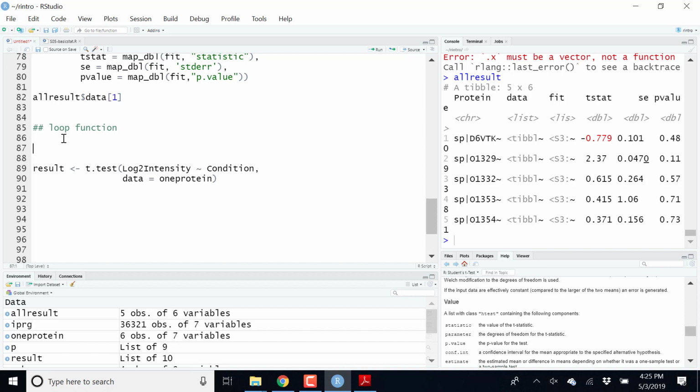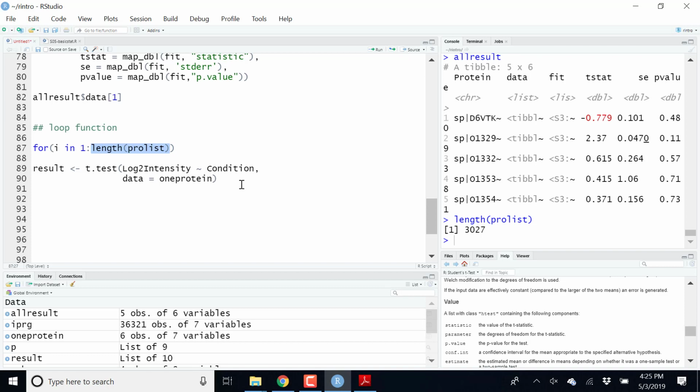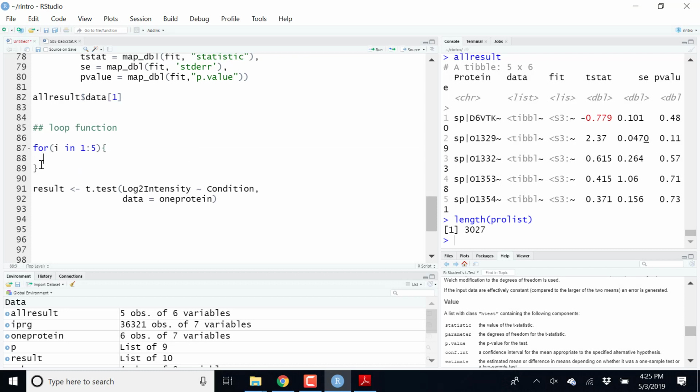For the loop, I will always start with the for function, and then I will define i to be 1 to the length of our protein list. The protein list vector, we already have all the protein IDs. So the length of the protein list shows how many proteins we have. So i should repeat 1 to 3,027. However, in this case, I will replace this with 5. Okay, so from i 1 to 5, I will repeat whatever is inside of this.